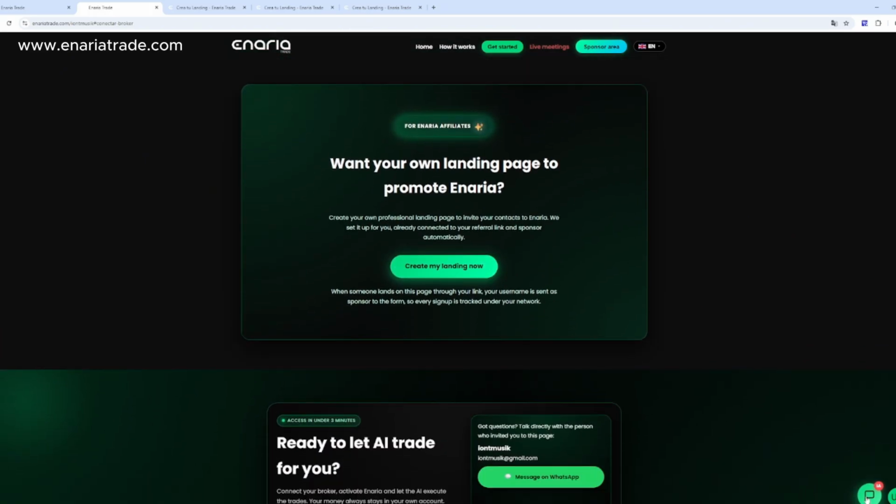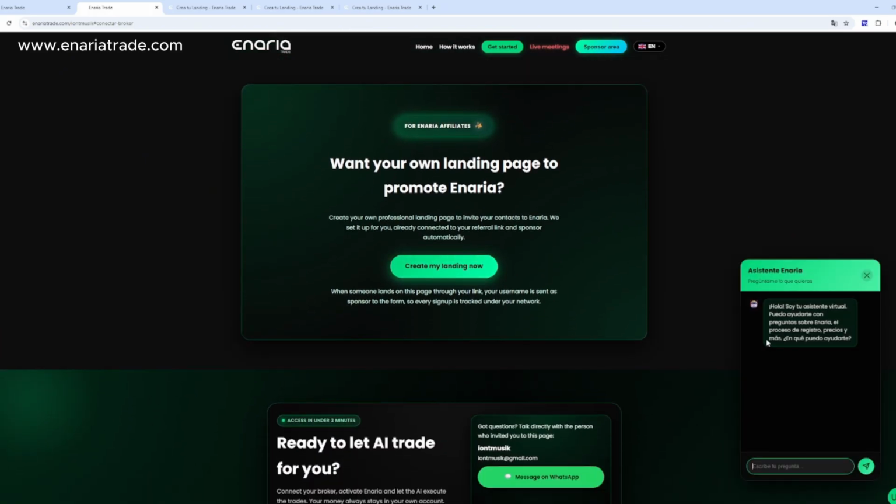And finally, for your people, those you're sending your link to who have this page to learn about Enaria, they'll also find a powerful assistant on the right. It has all the information and knows even more than we do about Enaria and Enaria Trade, about the landing page. Enaria is one thing and the landing page is another. So I think it's an incredibly powerful tool.